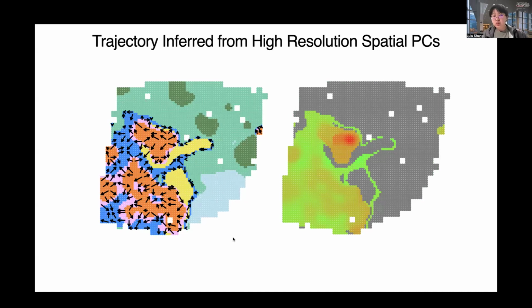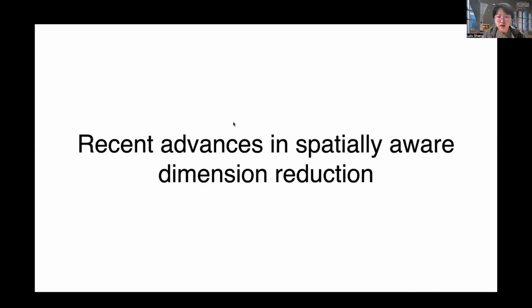Again, you can do trajectory inference using the imputed spatial PCs on the two-dimensional tissue section, and the results match what we described before. The arrows point from the central tumor core region out to the normal region. And that is SpatialPCA. It was one of the very first spatially aware dimension reduction methods in the field. Over the years, more methods have been developed in this field.